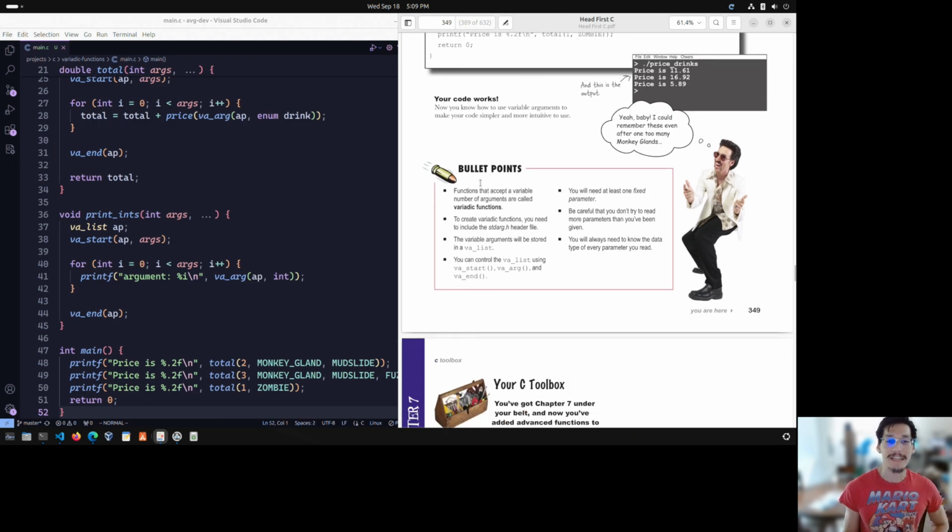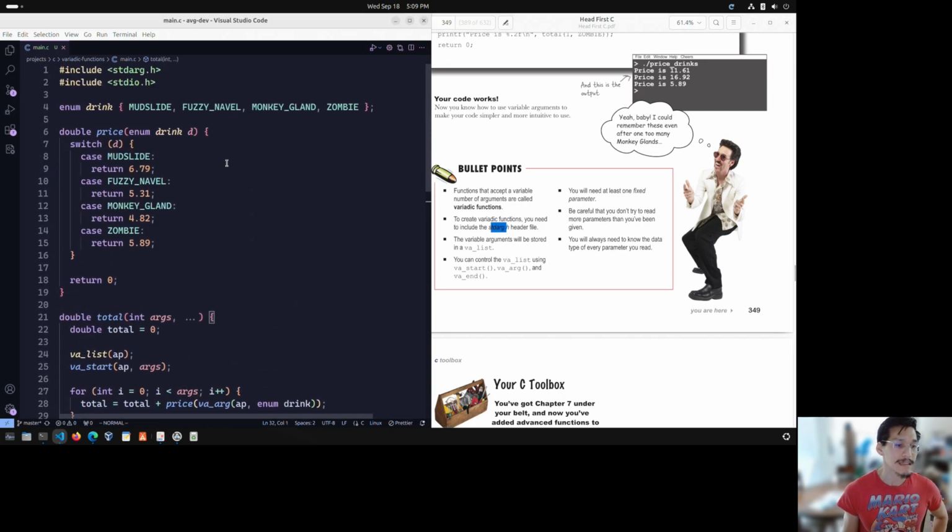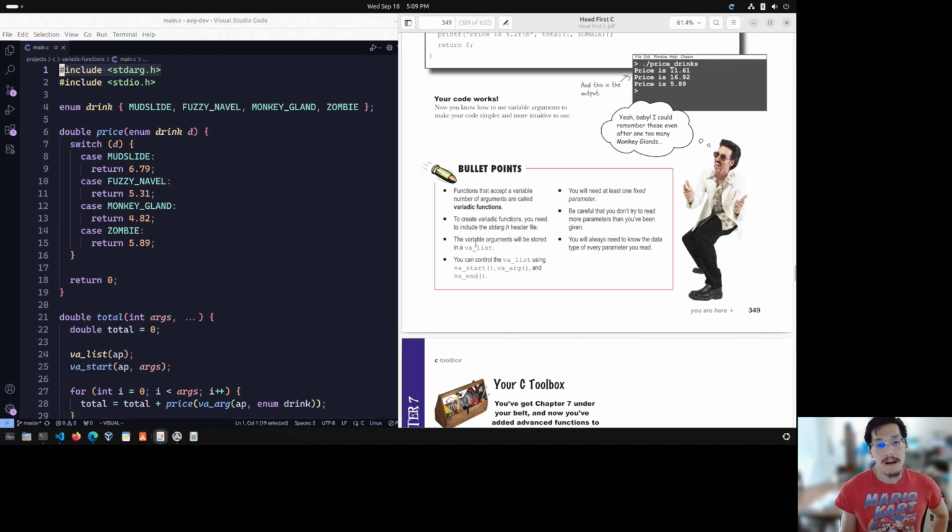Okay. Functions that accept a variable number of arguments are called variadic functions. To create variadic functions, you need to include the stdarg.h header file. The variable arguments will be stored in a VA list, and you can control the VA list using VA start, VA arg, and VA end. You will need at least one fixed parameter. Be careful that you don't try to read more parameters than you've been given. And you always need to know the data type of every parameter you read. So remember, C is very manual. We have to specify the length and the type.